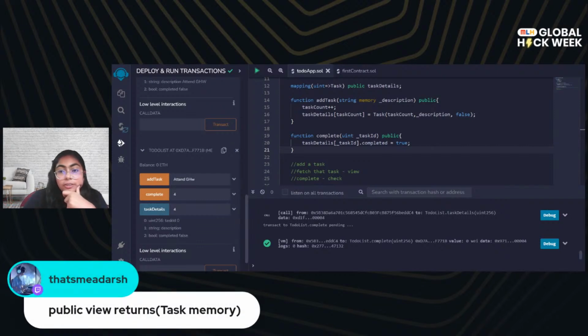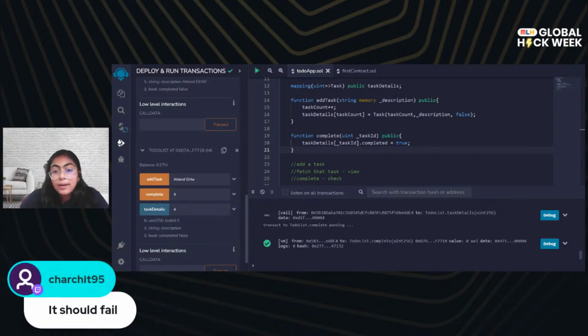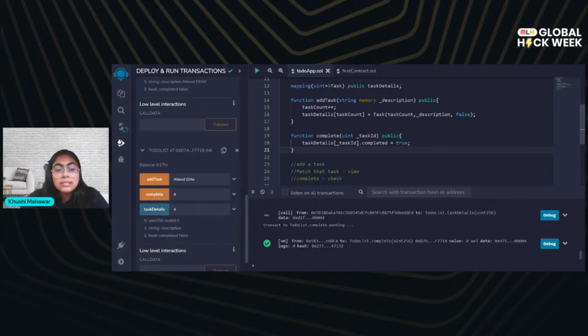Yes, that's correct. When we actually display the task, we can do this. Right, it should have failed, but it didn't. So what do we do now? So what is happening? We are wasting our ether over here, when the task ID does not even exist.